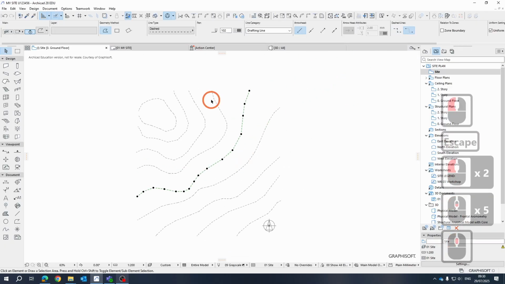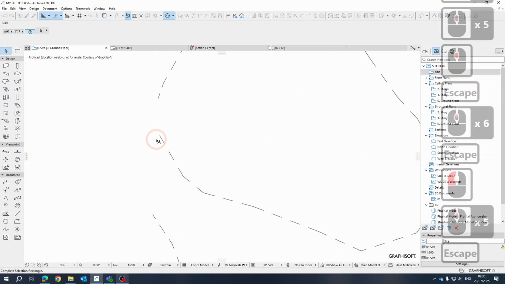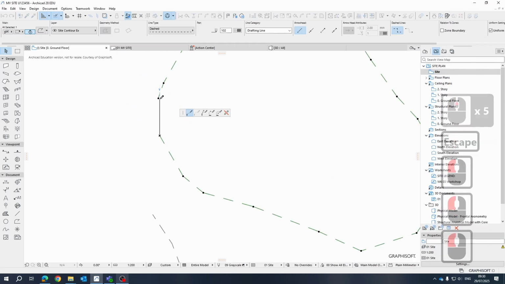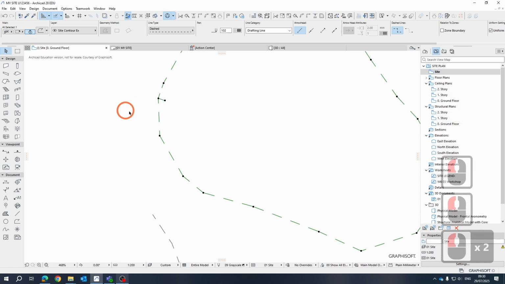Okay, but for now it's coming in correctly. The only thing I need to do is maybe go and add a bit more. So for example, here I might need to add a point and close this off. Okay, so that's important.